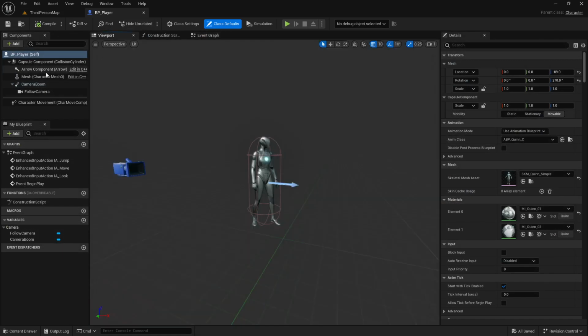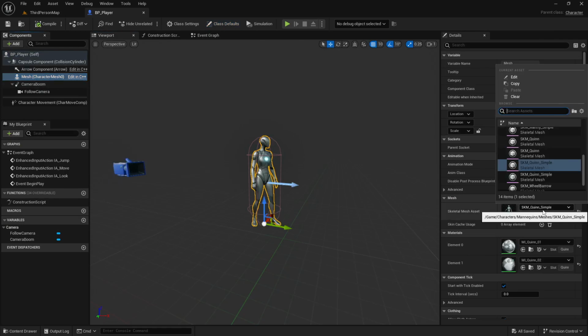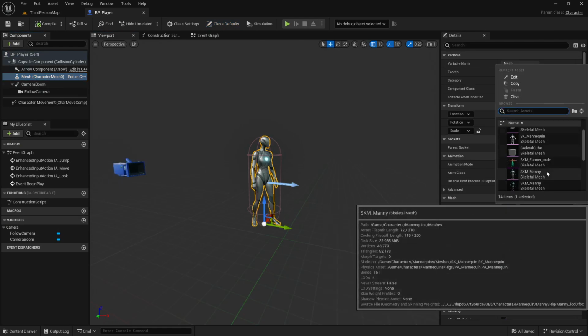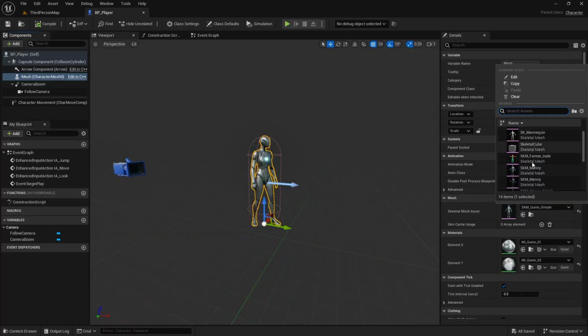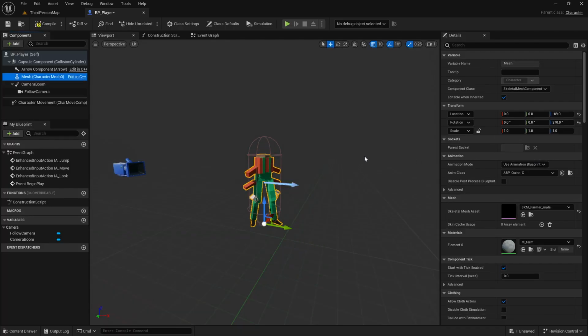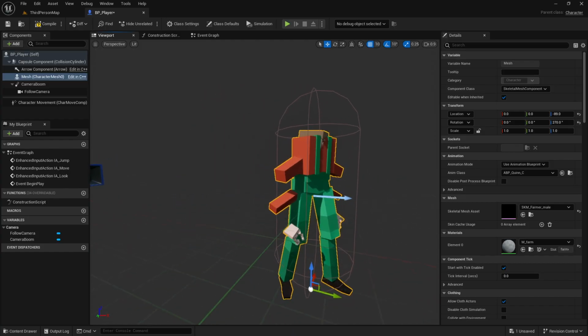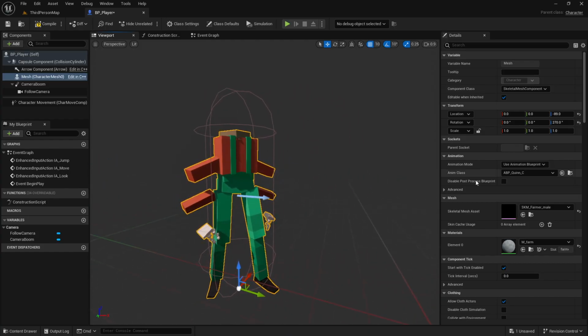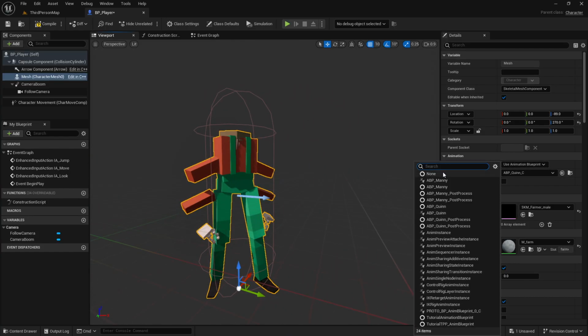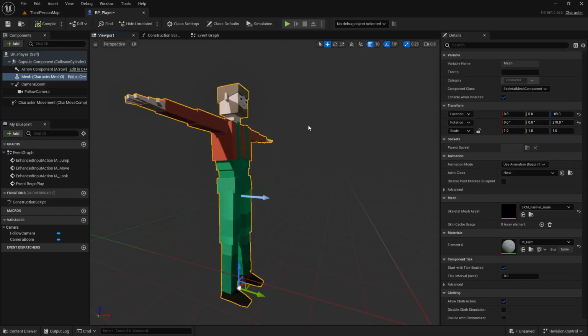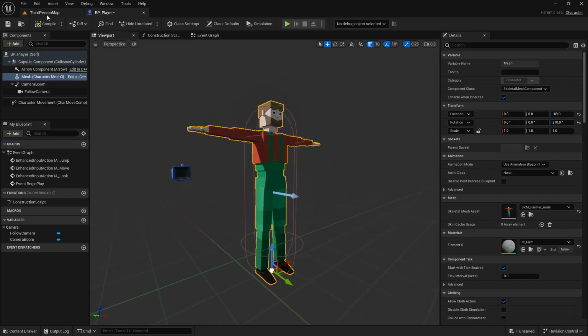Because we need to go into the viewport and set the mesh to be our farmer dude. So we'll find him, farmer male. And he will look like some weird amalgamous creature from outer space. But we will just set that to none and then recompile. And then he's back.